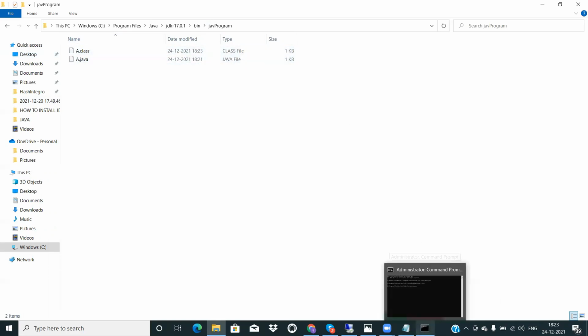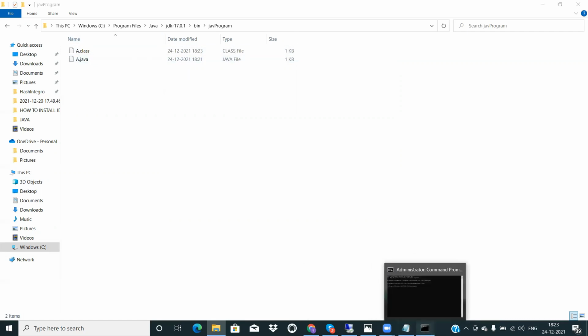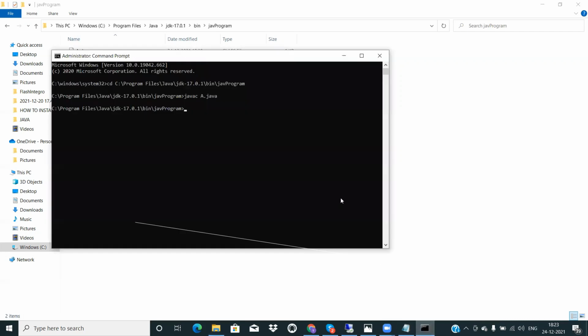So now it is converted into bytecode. Initially we had written code in Java, and after compiling it, we have generated one .class file. This is nothing but the bytecode, and bytecode is generated by the JVM. It is inside the JDK. When we installed this JDK, at that time the JVM was also installed.